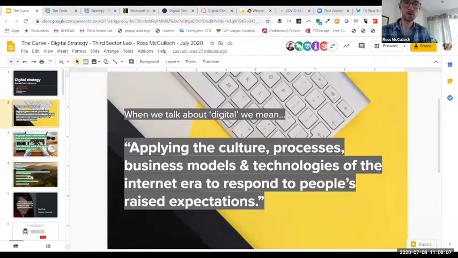So I thought it worthwhile just starting off by being clear when we talk about digital, what we mean. So this is, I think, Tom Loosemore's definition, who worked at Government Digital Service. So someone can correct me if I'm wrong on this, someone put in the chat if I am wrong, because there's every chance I'm wrong. So when we talk about digital, we mean applying the culture, processes, business models and technologies of the internet era to respond to people's raised expectations.